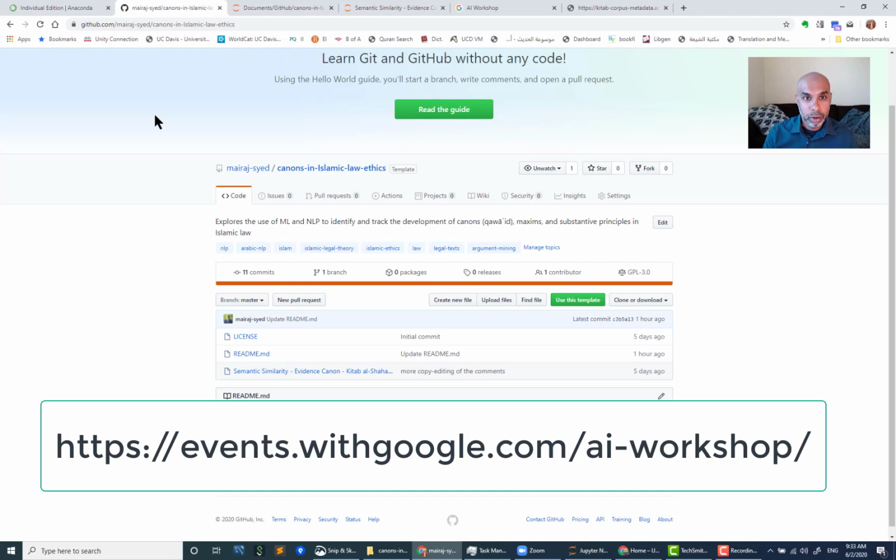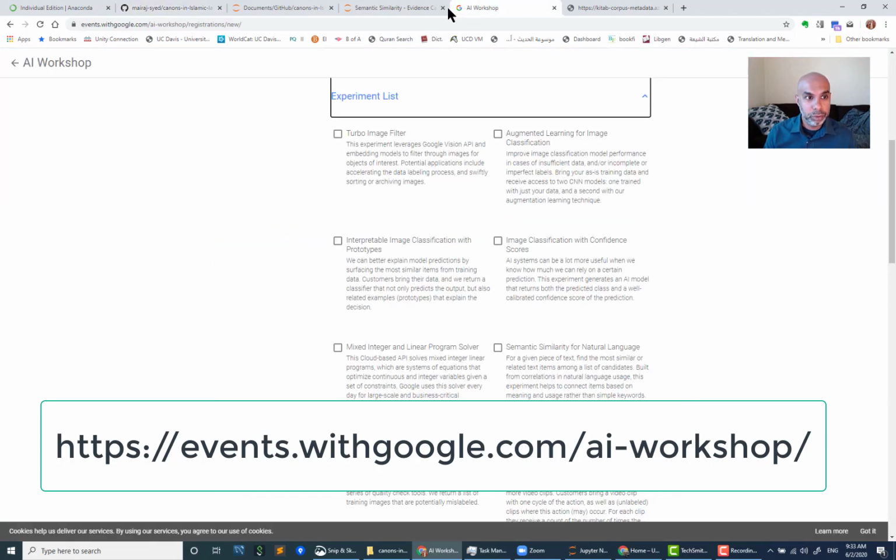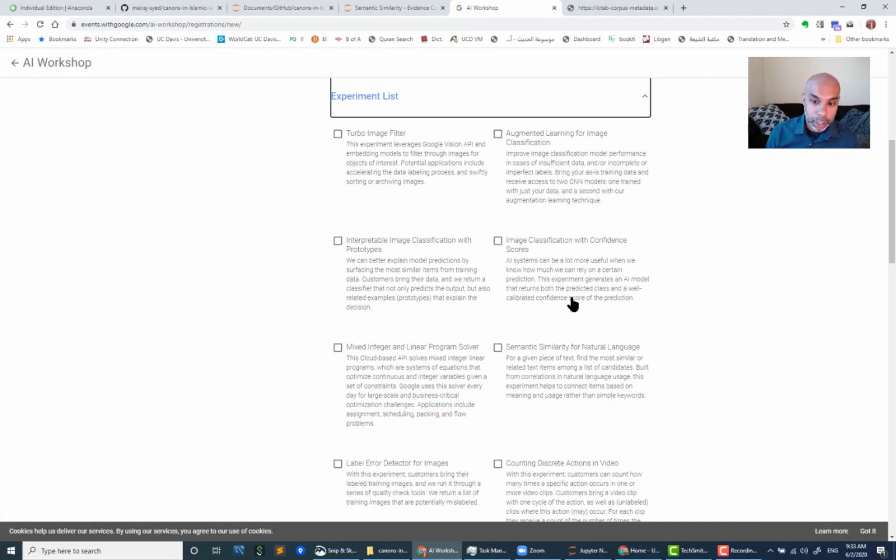Now, how can you do that? Well, if you go to AI Workshop, Google's AI Workshop, they have a registration page, and what you want to do is you want to apply for Semantic Similarity for natural language. That's a particular service that I applied for and got accepted. And once you get accepted, they're going to tell you exactly how you use their service. You need to create a Google account. You need to have a Google Cloud account, and you need to do all kinds of things in order for you to get set up on that end.